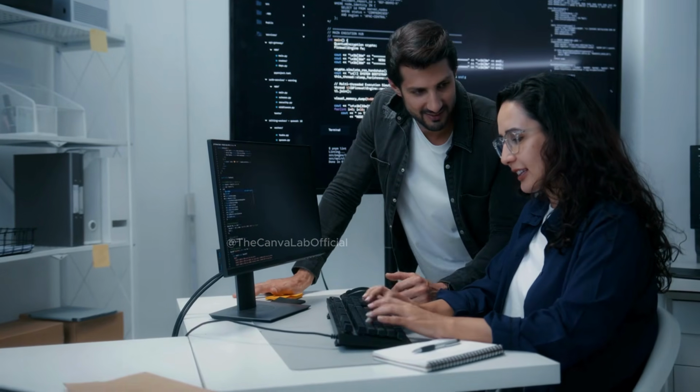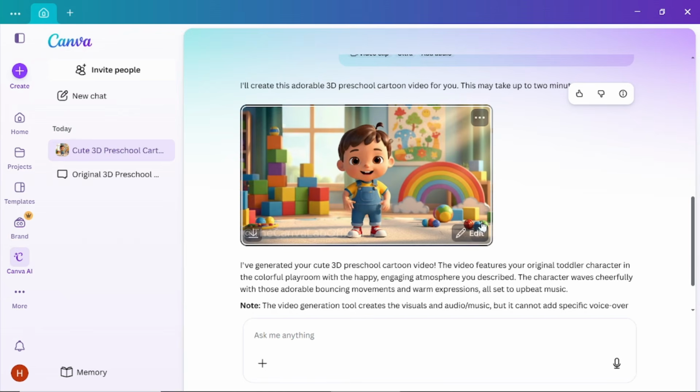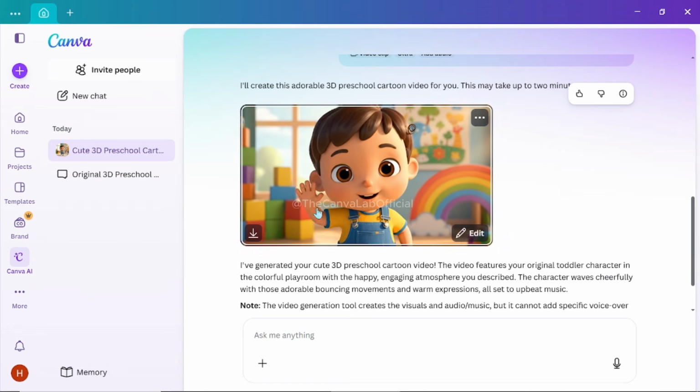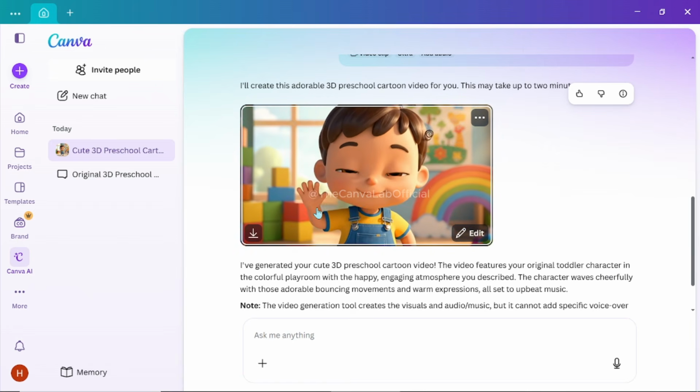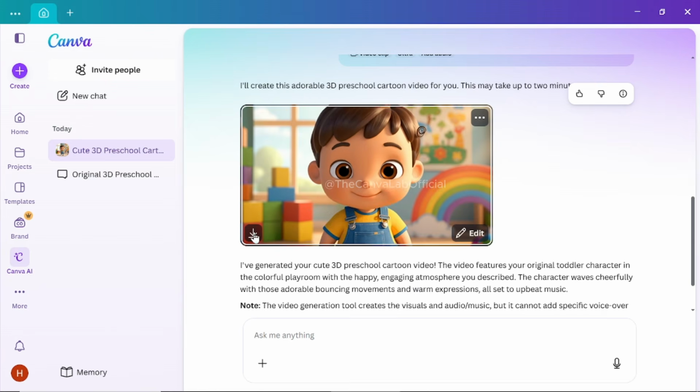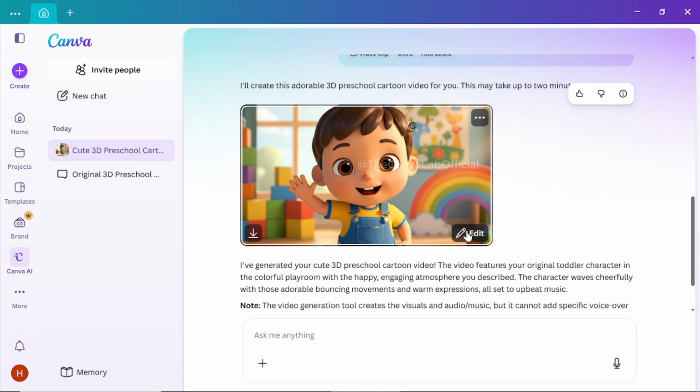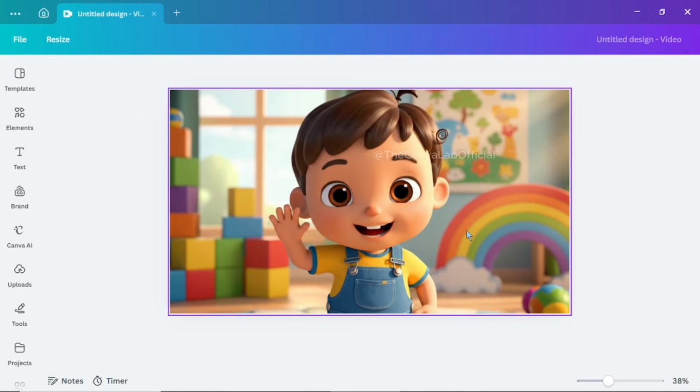Most people still don't know that Canva can create cartoons like this. And the best part? You can even create a full animated video using just a prompt. Add a voiceover and make everything directly inside Canva.